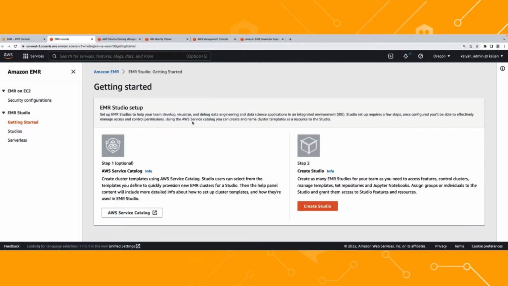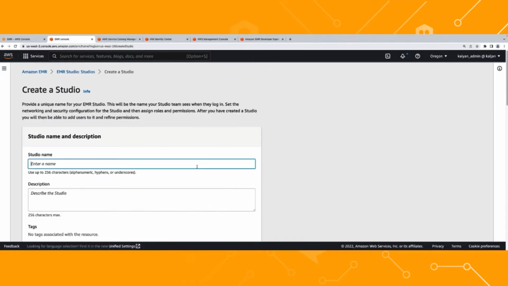So you have two options. One is AWS Service Catalog and the other is Create Studio. We'll discuss more about Service Catalog later. As a first step, the data platform administrator needs to create a studio so that users can log into Studio and start working. So click on Create Studio. Users can provide their studio name and the studio description.